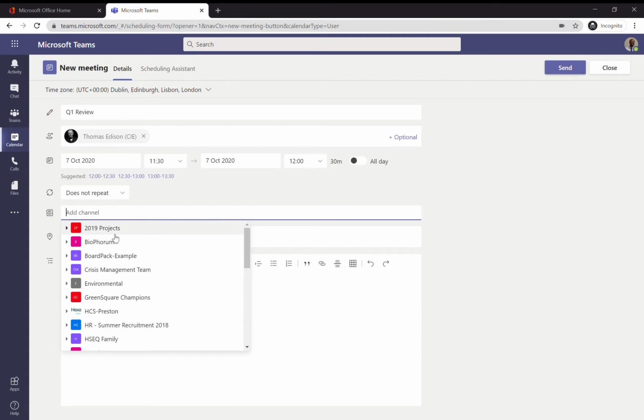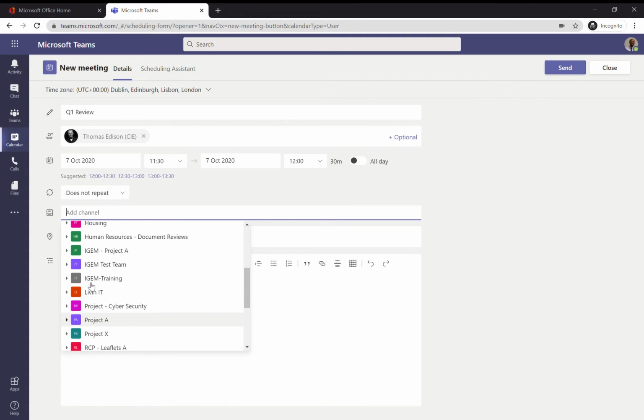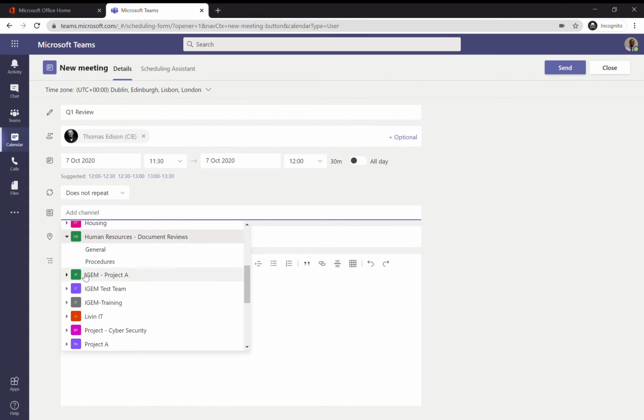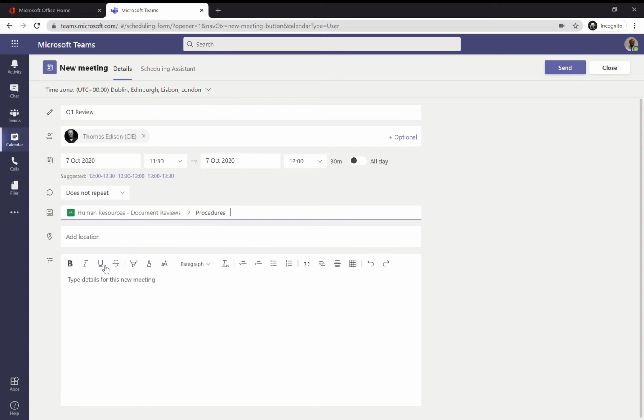We spoke about the channel earlier on, so this is to do with human resources and the procedures. That's the channel I want the meeting to appear in. It also means that any notes, any recordings, if you decide to record the meeting, would be located in that channel. Then I can add an agenda. I'll just call it agenda example.